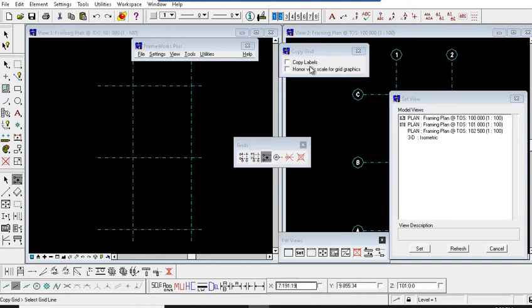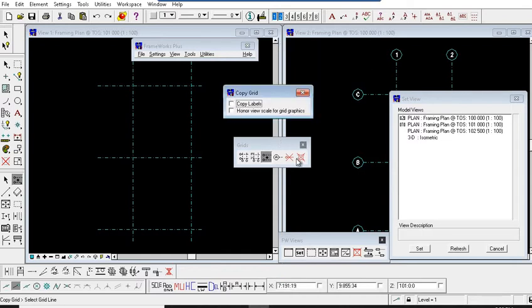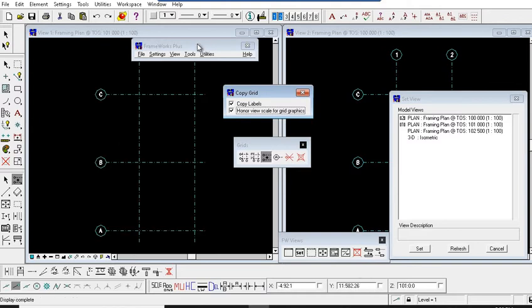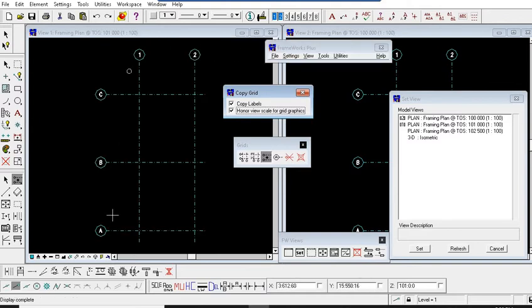Okay, here we have not copied the labels. See, we have not copied the labels. So I am deleting this grid from this view. Now I am copying again by selecting this and this. Now select this grid, accept. I am placing it on this view. You can see, with the grid lines, grid bubbles, everything came.